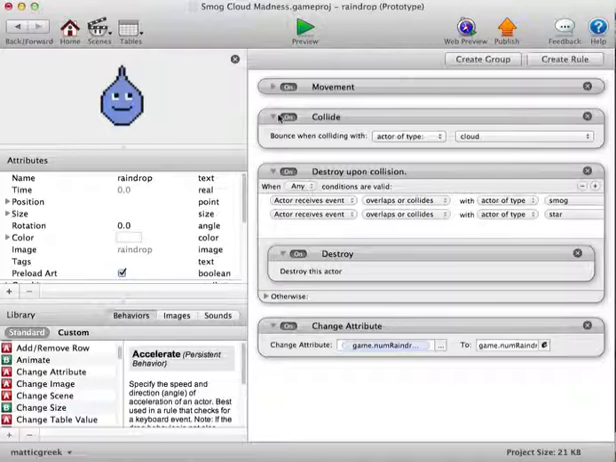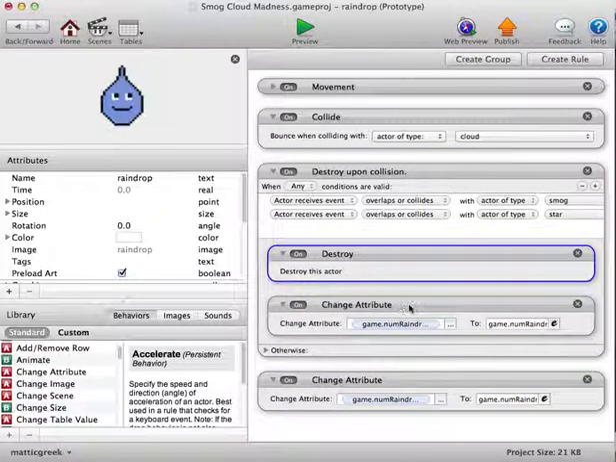So you can probably guess, just like we add 1 to num raindrops when the raindrop is created, we can subtract 1 when it's destroyed. So we're basically going to copy the same behavior. So you can just do your copy command again, and then go into the destroy upon collision rule. And now we can paste that change attribute in.